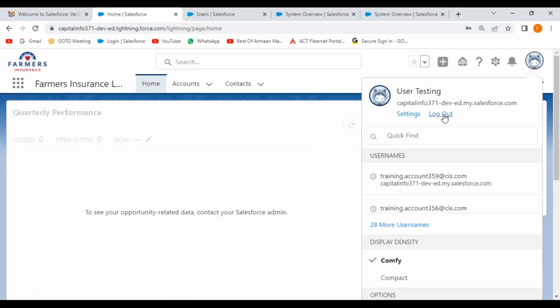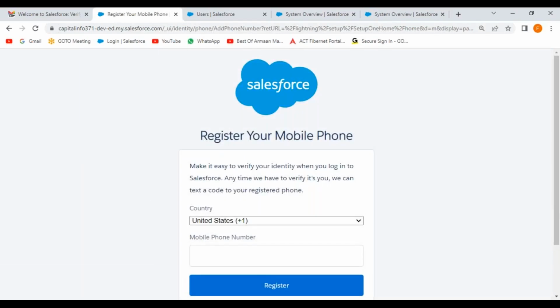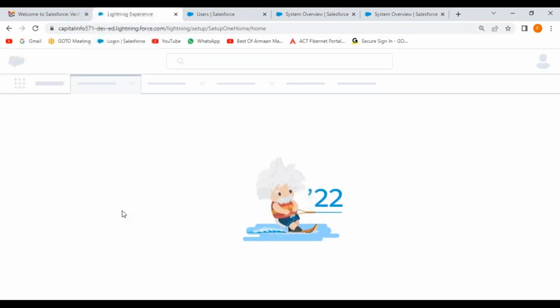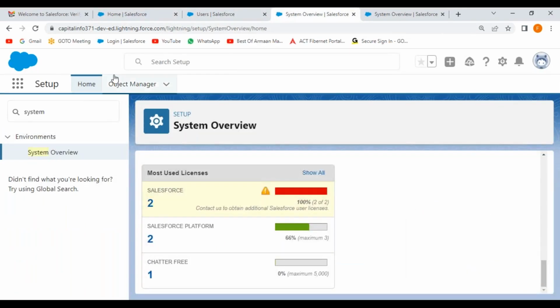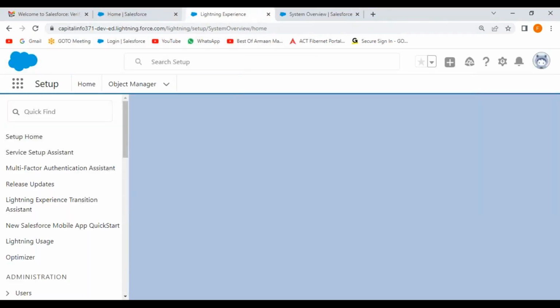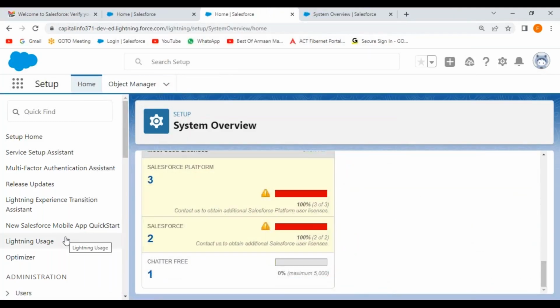Now, let me log out from this user account. I'm going to my system administrator account. So let's go to the system overview. How many licenses are available? Do we have any licenses available? No, all are full. 2 Salesforce licenses are full. 3 platform licenses are also full. All the licenses have been used by adding these 5 users.